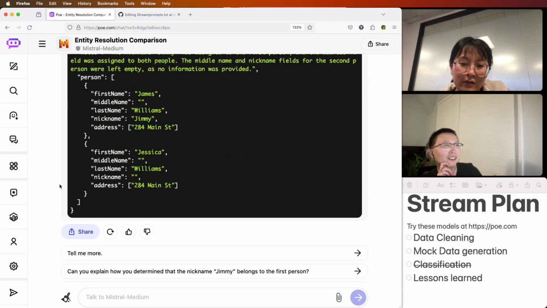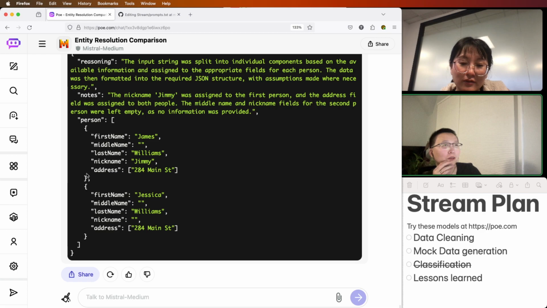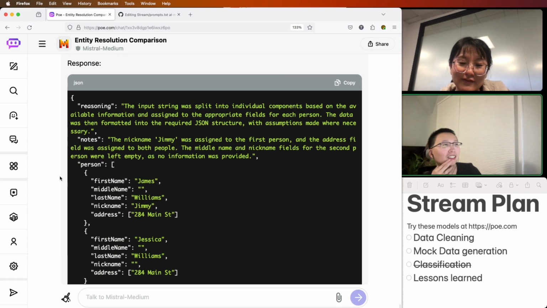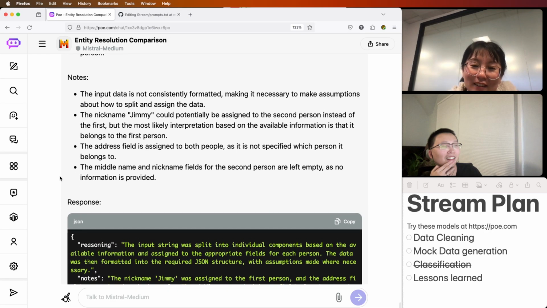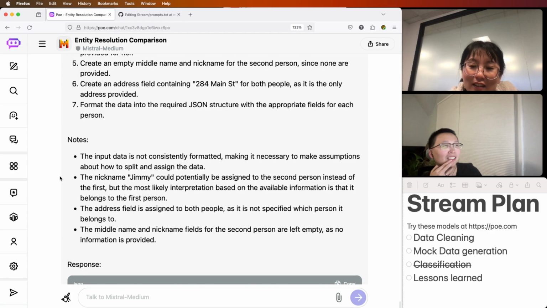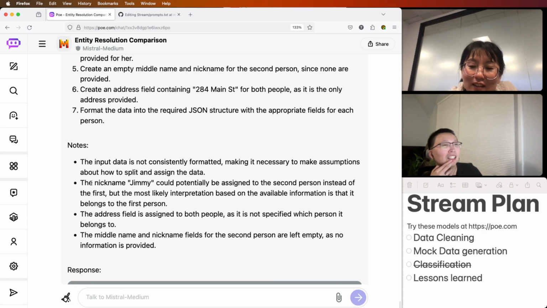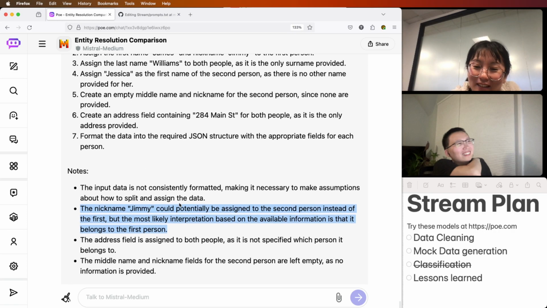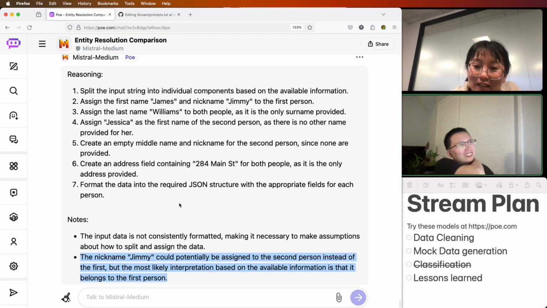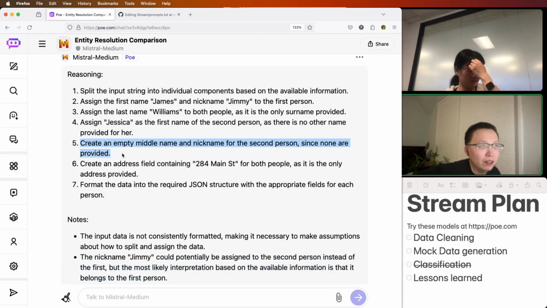All right, this time it did it. It also wanted to put the address in an array, I don't know why. The nickname Jimmy could be, but yeah. A nickname doesn't. And also when you ask it to do the reasoning, it specifies that, oh, I need an empty middle name.